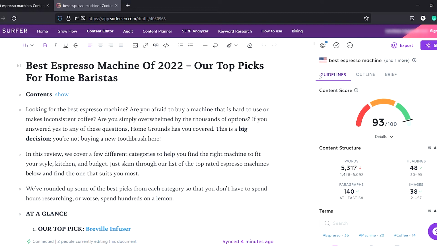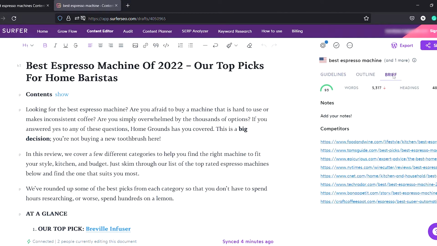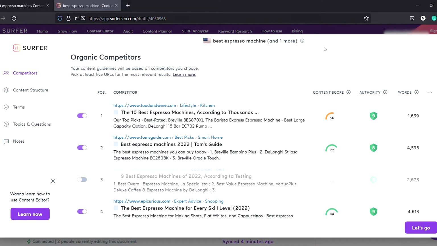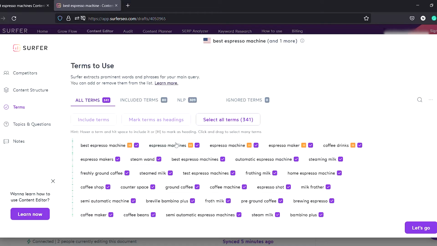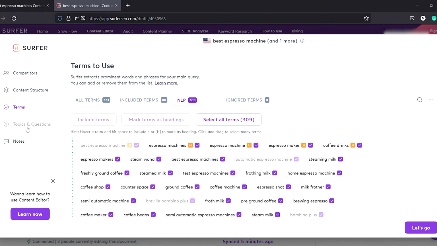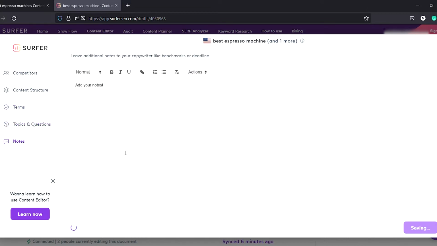On the right side of the screen, there are guidelines, an outline, and brief. On the top, if you click the Customize button, it opens up a screen with a few options. It allows you to select competitors, your content structure with adjustable options, and there are all the terms and phrases. Here, NLP terms are the most important from Google's point of view, and I will make sure I use them in my content. Further, you can select questions, and lastly, some notes you want to save for your writer.